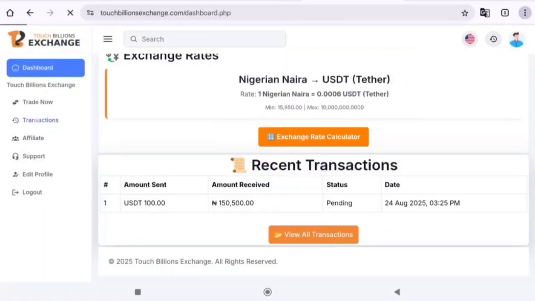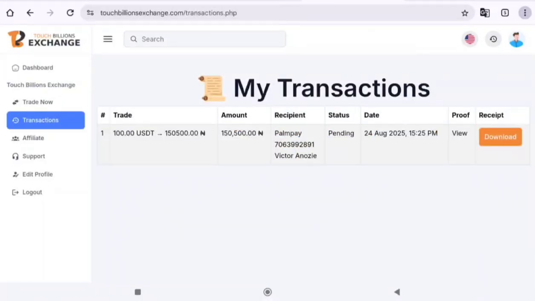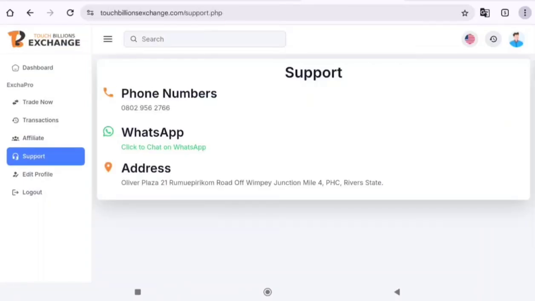If you click on transaction, you're going to see your transaction here: the date and the time you made it, and you can also see the receipt that you uploaded. If you click on download, you get to see that. You can also get to see support. You can call us directly, you can chat us up on WhatsApp immediately, and of course our address is also there.